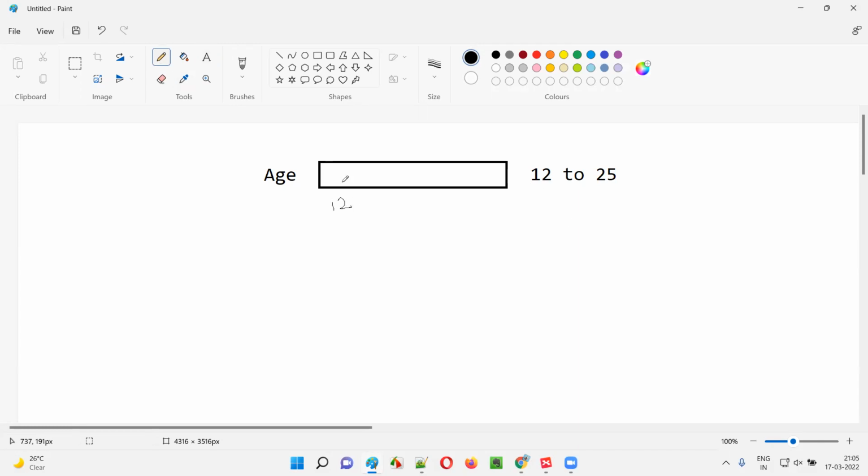I'll enter 12 into this age text box field. It should be accepted. Then I'll enter 13 and it should accept. Then 14, 15, 16, 17, 18, 19, 20, 21, 22, 23, 24, 25. All these values which are in the range should be accepted, right? If it's not accepted, we'll report a defect anyhow. So how many possibilities of test data did we get? From 12 to 25, around 13 or 14 test data.